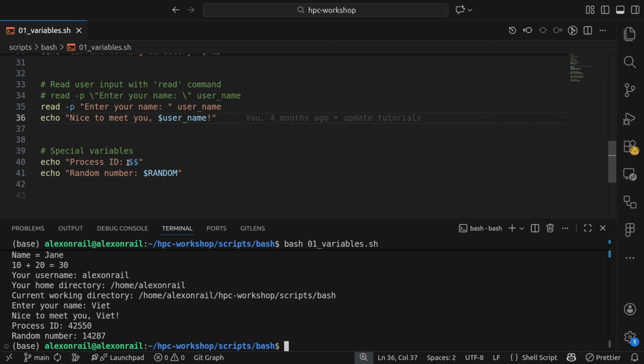And then we can also have special variables in here as environment variables. Double dollar signs, $$, is the process ID, and $RANDOM is to generate a random number.